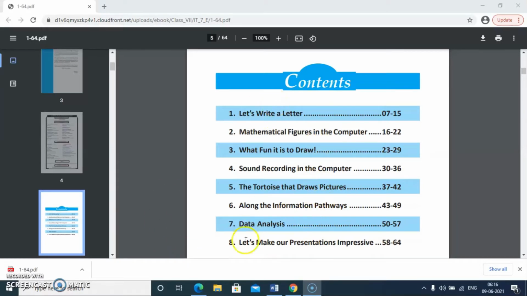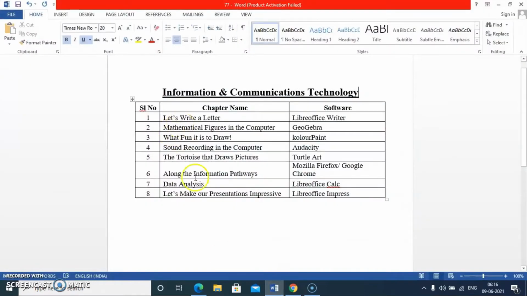So in total there are 8 chapters in our ICT subject. Now I have prepared a table, so we will move to that table. These are the chapter names, and here I have written the name of the software for each chapter. So what is the first chapter? Let us write a letter. And which software are we using for that chapter?